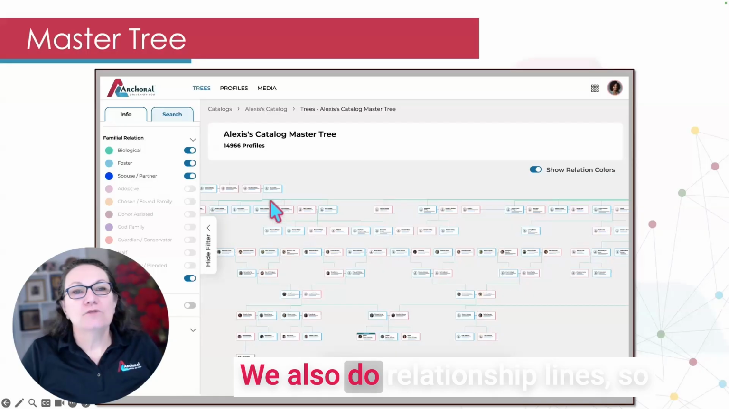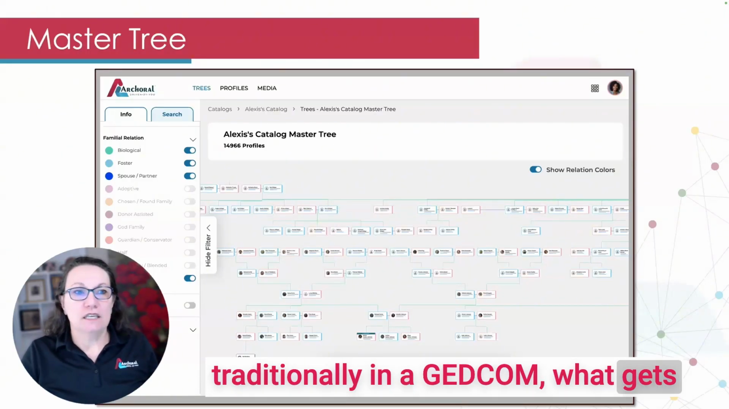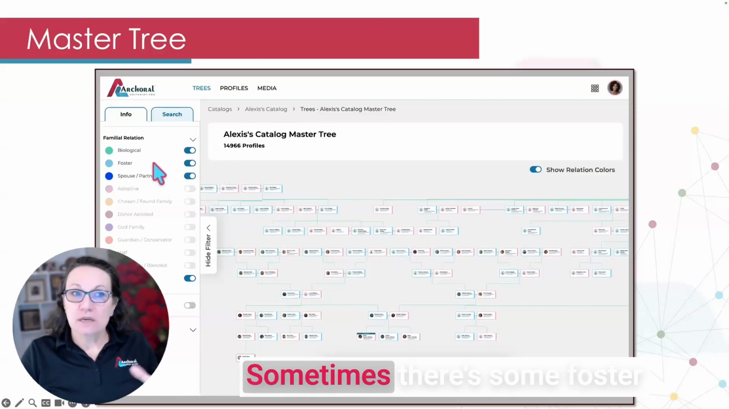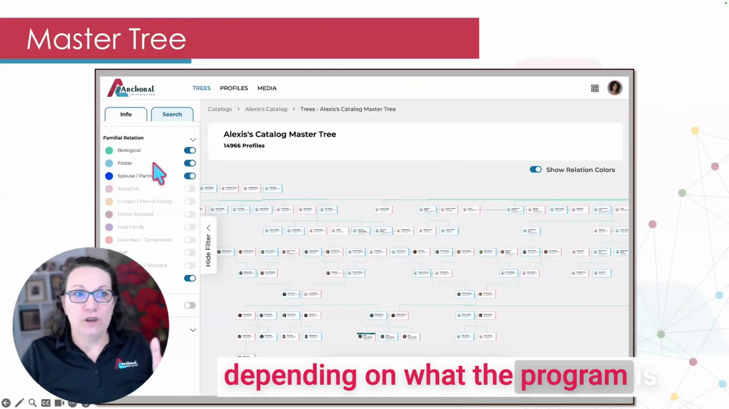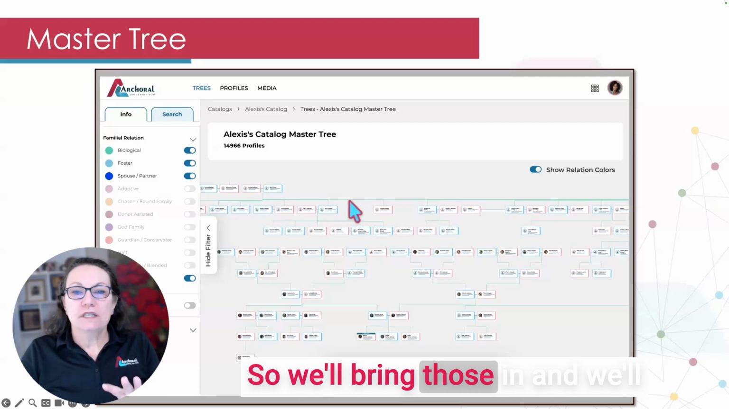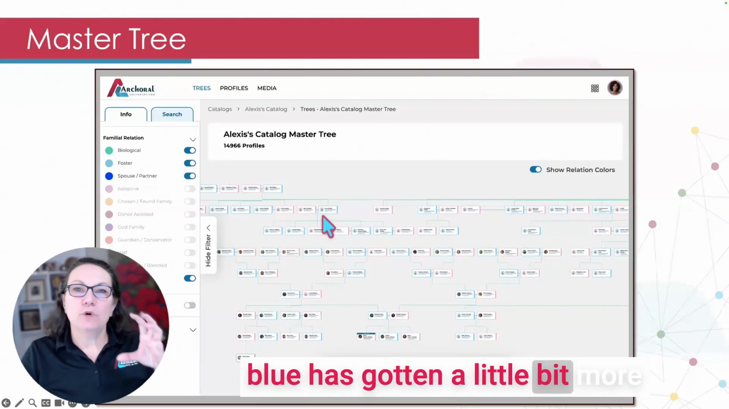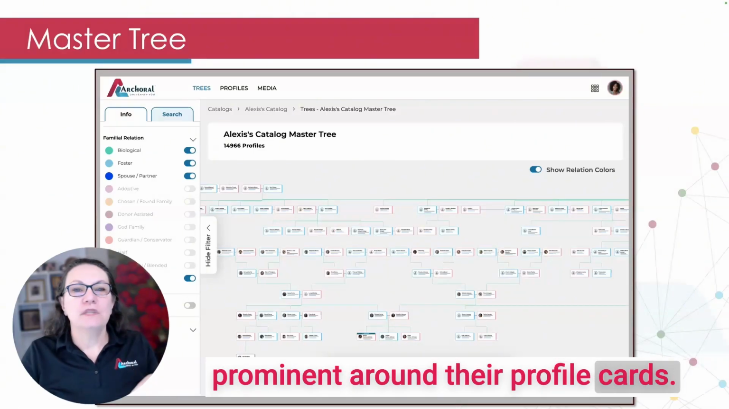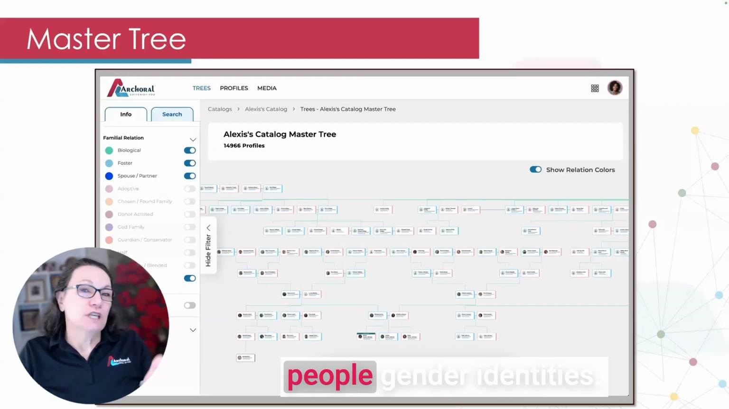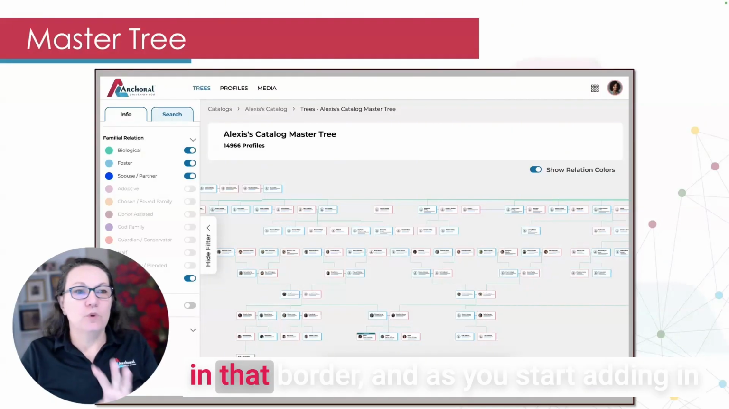We also do relationship lines. So traditionally in a GEDCOM, what gets imported is considered to be biological. Sometimes there's some foster, depending on what the program is, and then there's spouse and partner. So we'll bring those in and we'll identify those for you. And then you'll notice that the pink and blue has gotten a little bit more prominent around their profile cards. So as you go in and you start updating and you start giving people gender identities, those are going to show in your cards in that border.